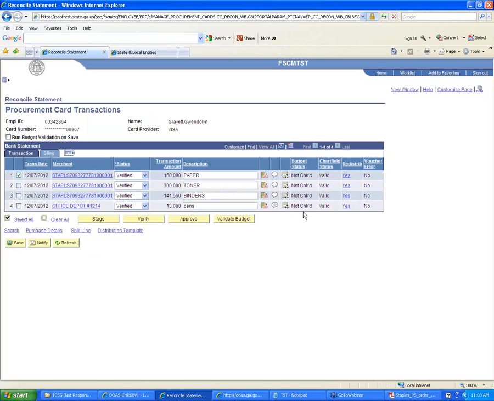Again, I can go through these transactions as an approver and make sure there's an attachment on each one of them. I kind of skipped that process before, but there should be an attachment for this particular transaction. Once I've gone through and looked at all of those transactions, I can do a select all. Hopefully at this time, the batch process at night has run to validate the budget on all of these. So I just select them, and then I click on approve. It'll change them from verified to approved. I then just click on save.